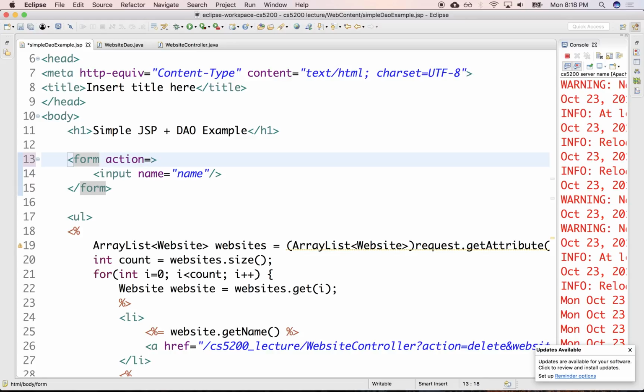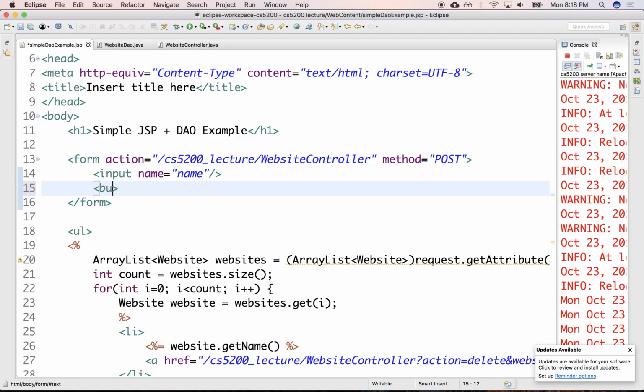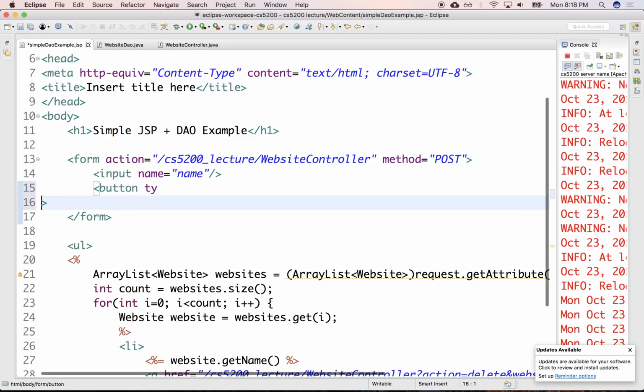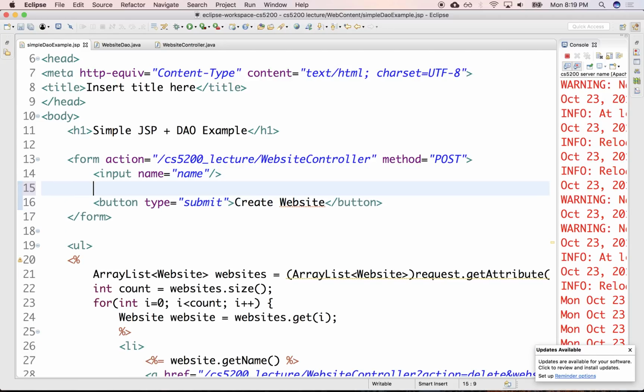So the controller is going to handle the action of submission of this form, right? And we're going to use the method post. So instead of using get, it's going to handle by sending a post, right? And we'll put a button here that we can submit, type equal submit, and we'll call this create website, and we'll do a break right here.